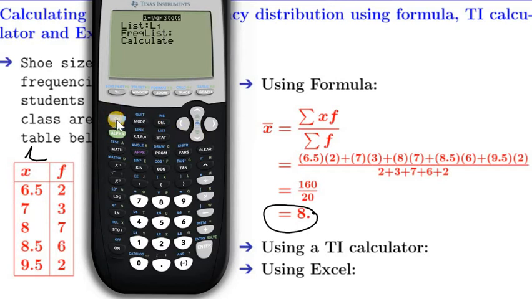On your frequency list, you'll have to type in list 2. To type in list 2, I will do second and list 2. Now once we are done with that, hit Enter. So this is the mean. This is the mean that we are looking for.